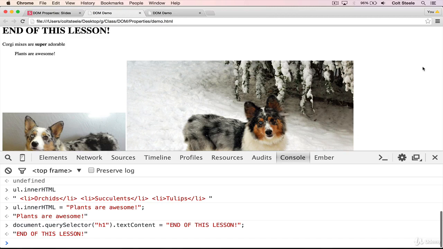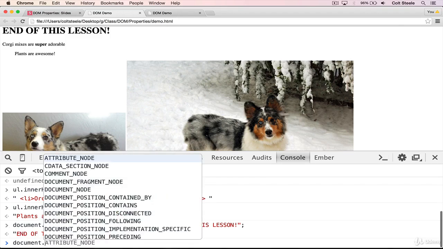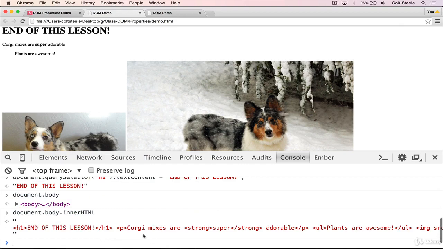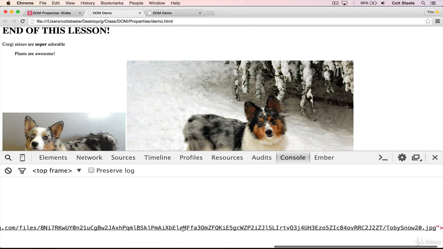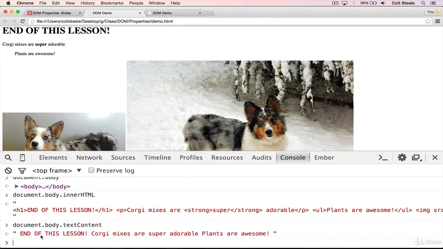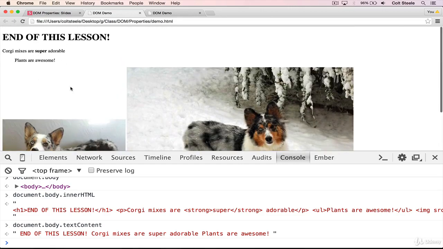So here's a little bonus at the end. This is not something that I expect you to remember, but there is another difference between innerHTML and textContent, and I'll illustrate that here. Let's try something like this: document.body, which gives us the whole body, .innerHTML, and you can see we get all of the HTML for the body, everything. We can do the same thing with textContent, like this, and we get all of the text on our page, which is just these 3 lines.